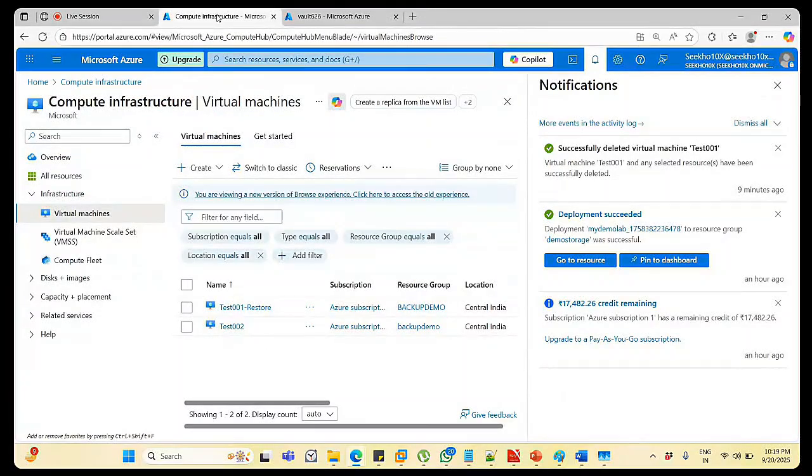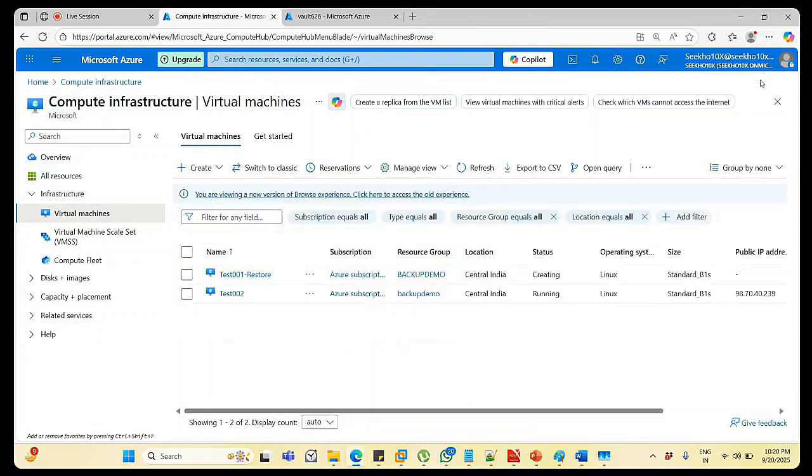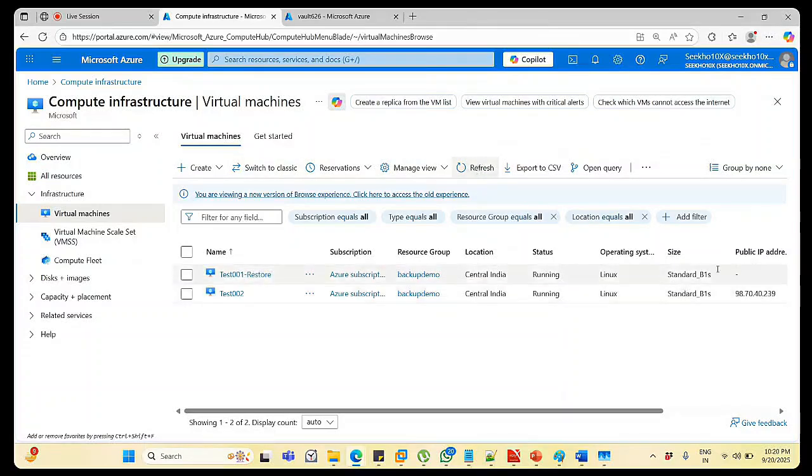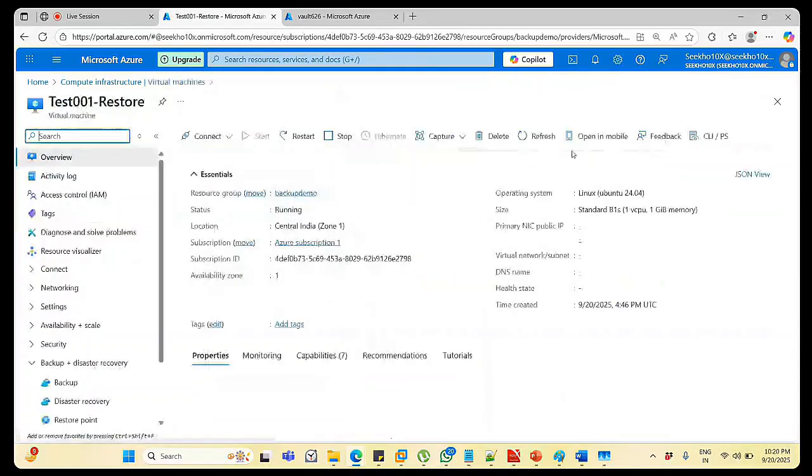And create some folders or some data on your user profile. Then you take the backup of that virtual machine. Then you delete that virtual machine and you restore it. The same virtual machine will be restored. Okay, you can check in that way. Still you don't have a public IP address associated with this virtual machine. But I can see that the virtual machine is up and running.